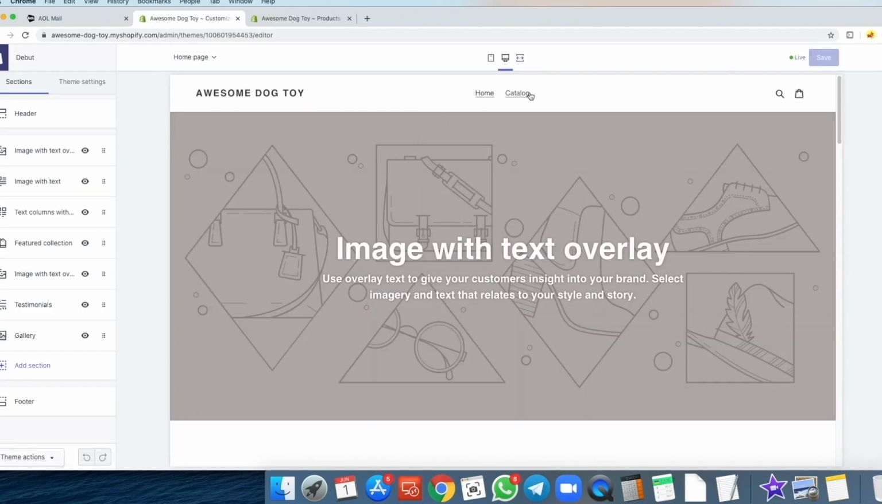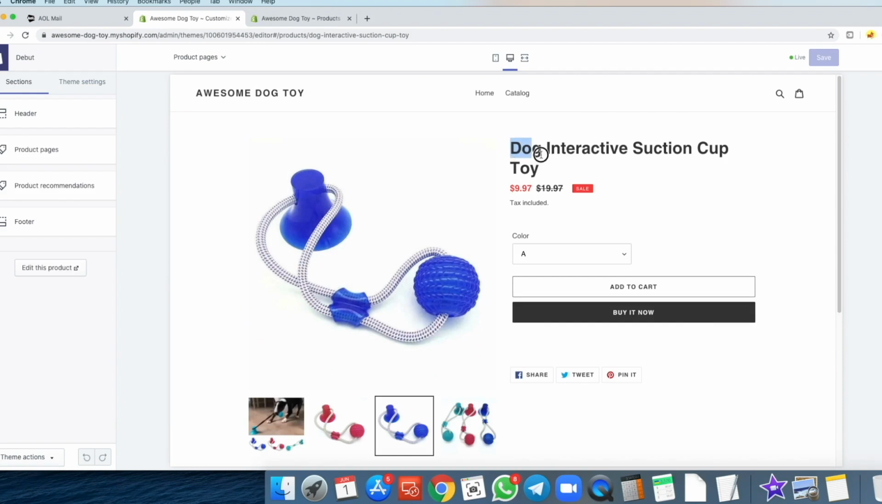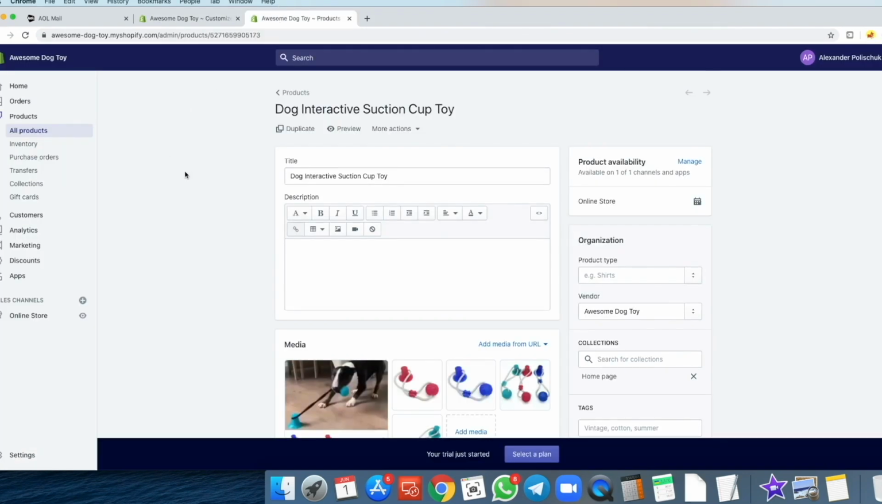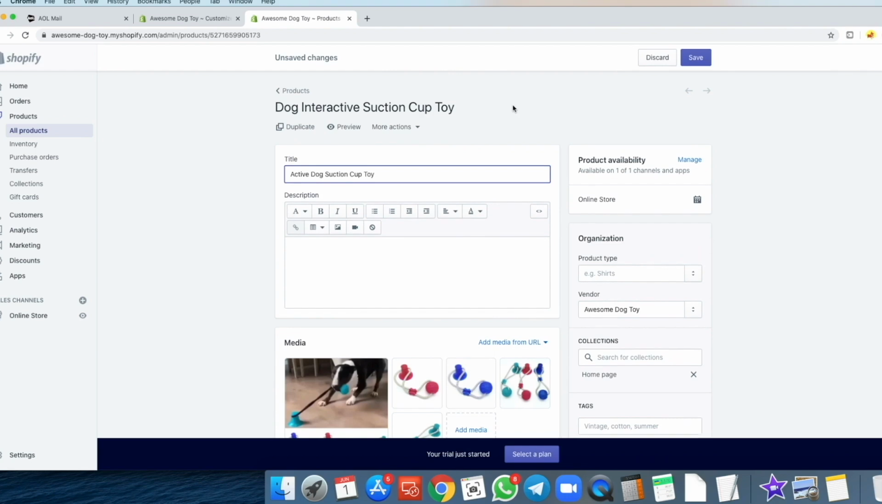All right, let's go to the product page. Okay, so first thing that we want to do is work on our title. So let's go over here to the product editing page. You don't need to have something too complicated. You want to keep it as simple as possible, not those long titles. You don't want that. It's not Amazon or eBay. Most of our traffic is going to be from paid advertisement and not SEO. So let's just call it active dog suction cup toy. All right, so I think that this looks okay.